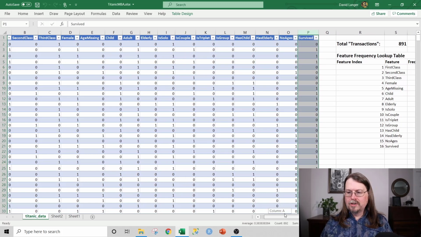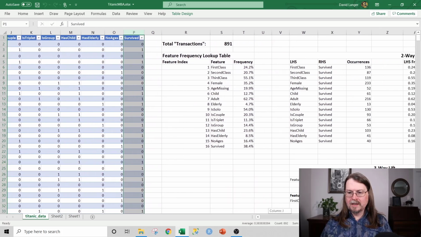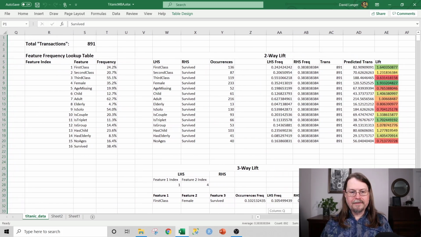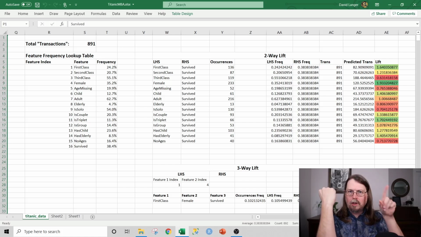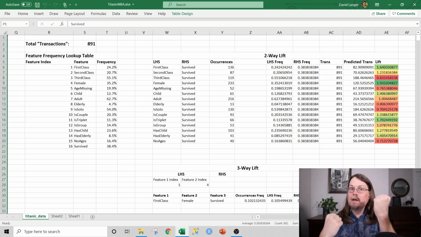So first up, we're going to do a very simple case, which is two-way lift. Essentially, we're just going to say, we've got survived on one side, and we're going to say, hey, market basket analysis, go find out of all the remaining columns of data in that table that I just showed you, which one is most highly associated with survival. So just one column of data, or one feature, or one product, depending on how you look at it.